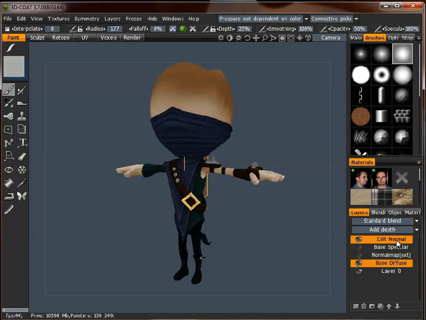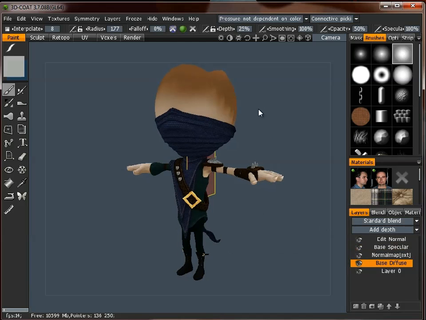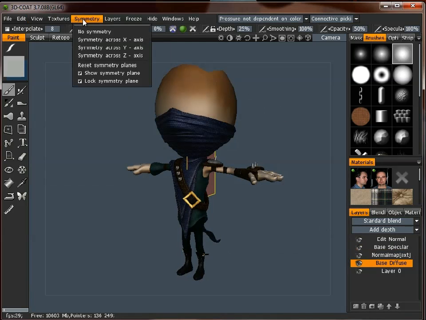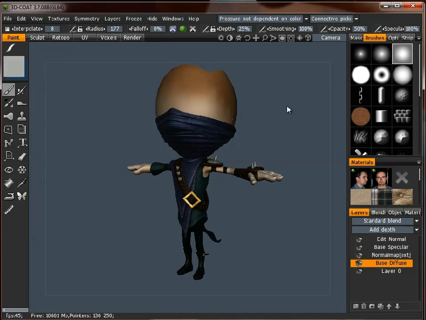So we've edited our normal map. We'll just turn these back on. Just give it a second to load in. View, go back to smooth shade. Turn off symmetry to get rid of that plane. So let's say we've edited our normal map. And what I'll do is I will just quickly load in a file which I've already edited.